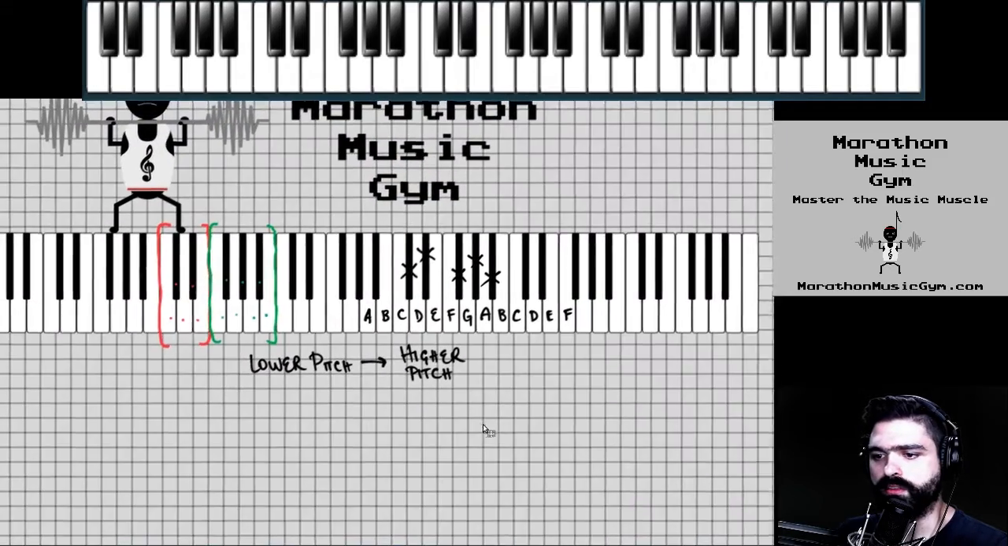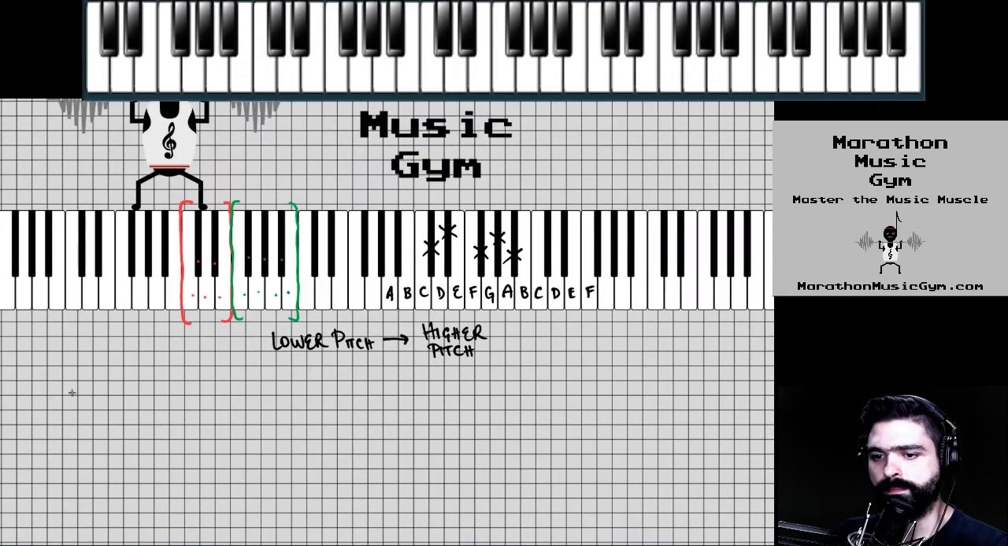So very often you'll see that the left hand would be playing these low notes down here, and the right hand would be playing these higher notes. And of course, it's not necessarily always the case. You'll see a lot of instances where pianists cross their hands for various reasons.